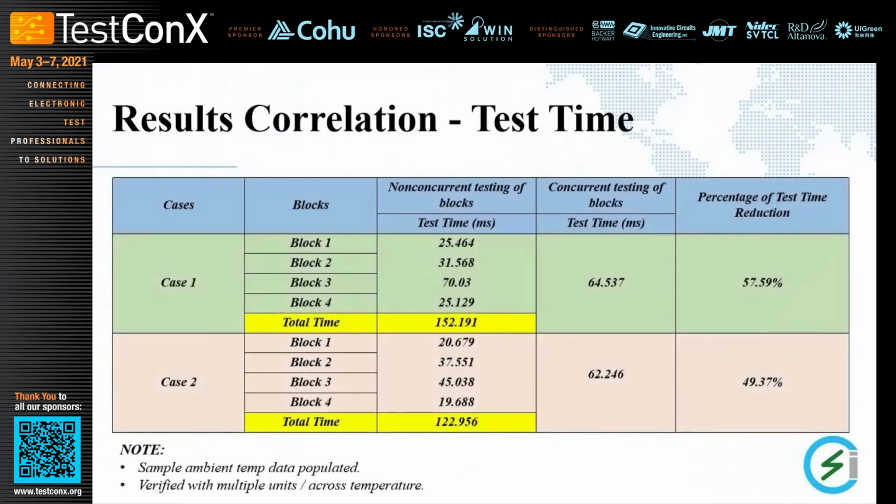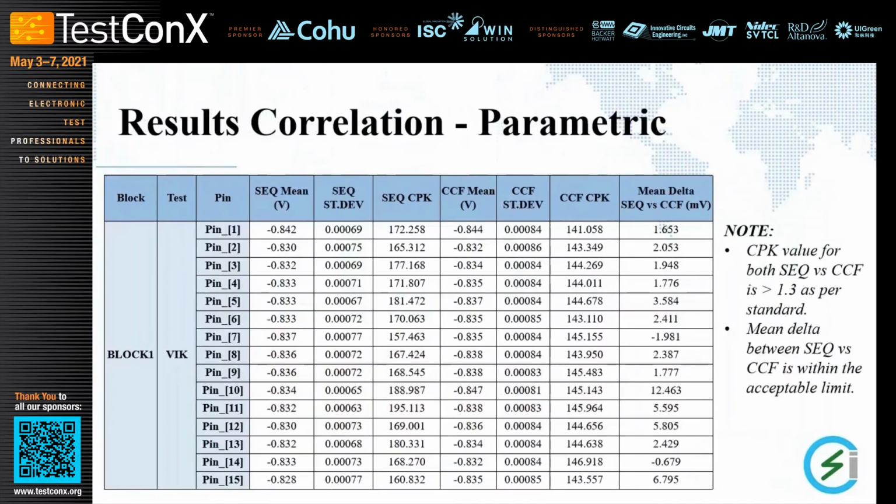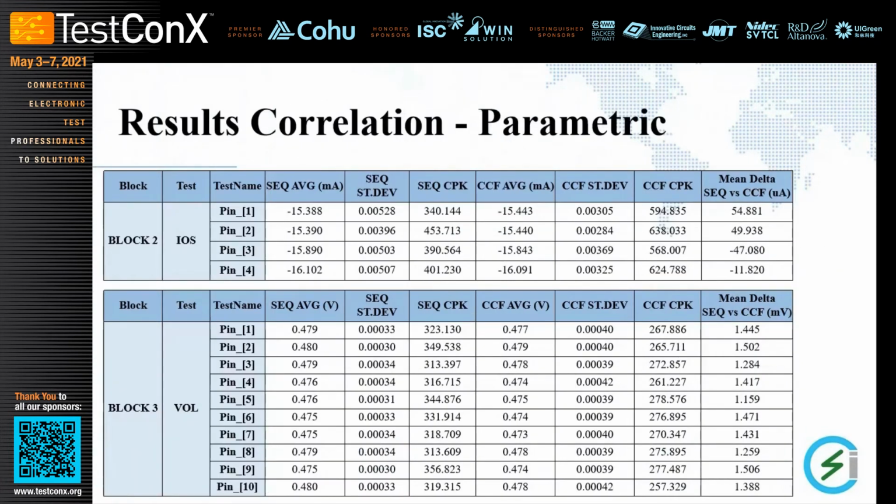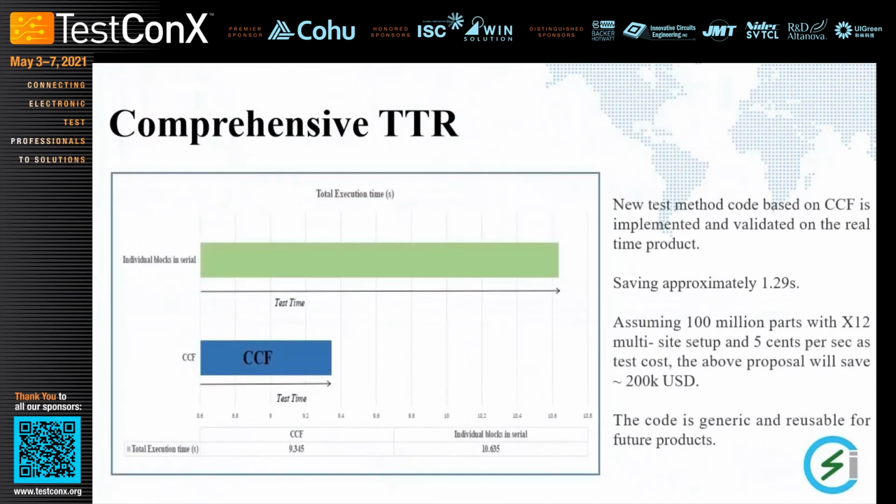Now let's compare the test time for both serial and CCF mode. You can clearly see how much time saving has been achieved by the CCF method, hovering around 50%. Some more data crunching here. Based on the parametric test results, both the serial and CCF methods are correlated here. The CPK value for both methods is greater than 1.3 as per the standard. Here we have mentioned the total test time taken for both serial and CCF mode on a sample SOC chip. We are saving approximately 1.29 seconds from the actual test time.